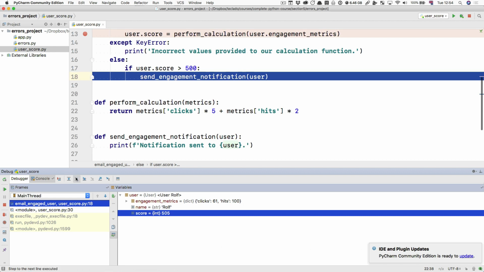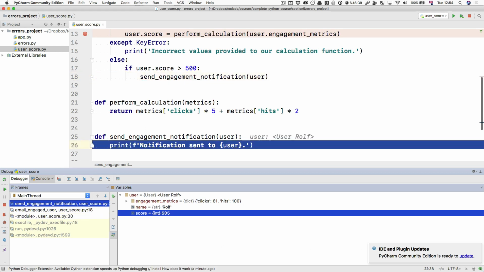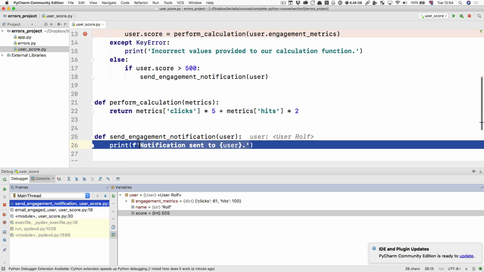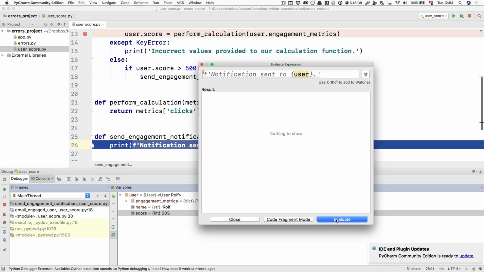If you want, you can step into, and that takes you into the send engagement notification function. Potentially, if this was doing something more interesting, you could, of course, have a look at it. And if you want, you can select this F string entirely. You can run the calculator and evaluate it and see what it's going to give you.